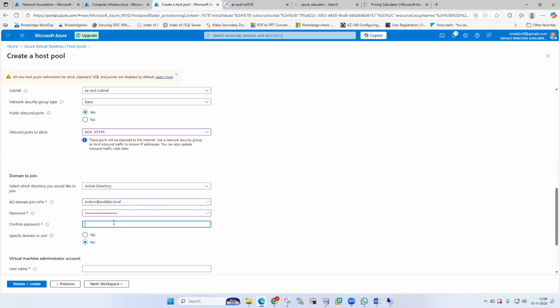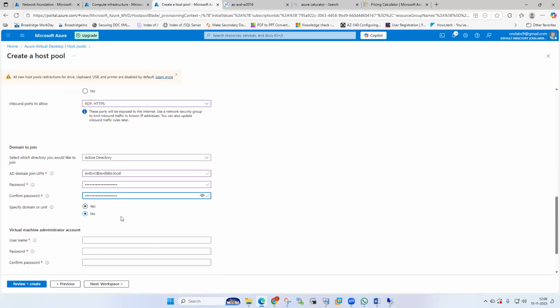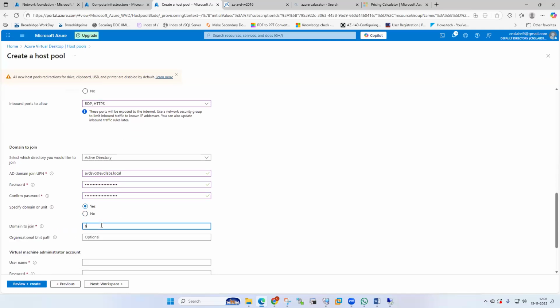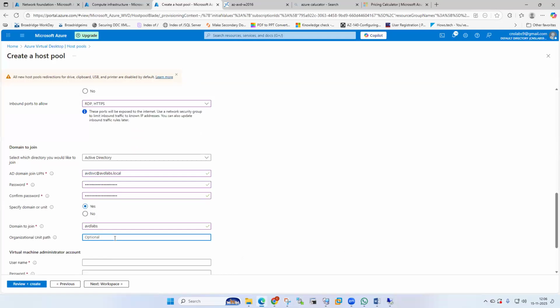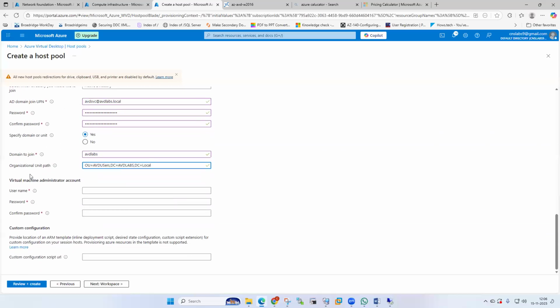Password, confirm password. Specify domain or unit. Click here. What is the domain? AVD labs. What is the OU? It is already there: OU equal to AVD users, DC equal to AVD labs, DC equal to local. Now we need a local account when you create a virtual machine. AVD admin 1.